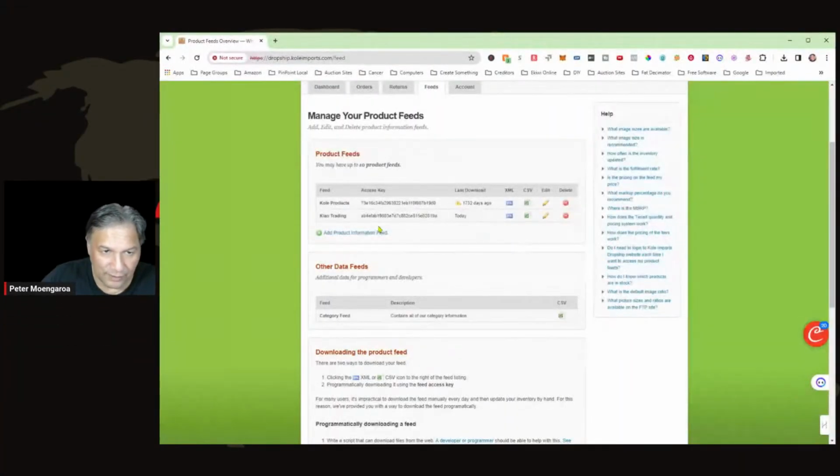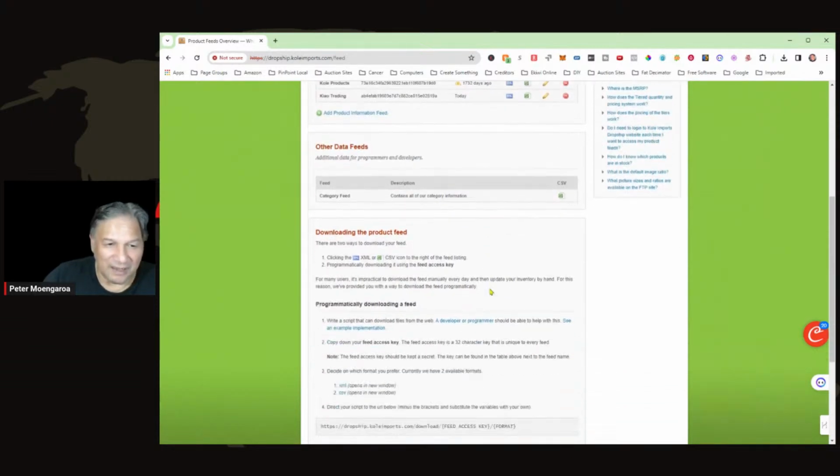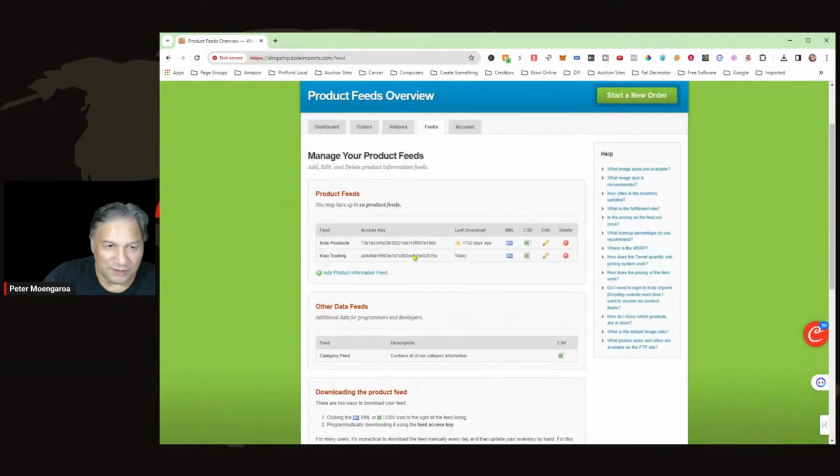Okay, so I am now in my Coal Imports Dropship program. I've actually used this today earlier, and the last time I used it was that amount of days ago, which was a long time ago. It would probably suffice to say I haven't used it for a long time, but anyway, basically with Coal, you can generate a feed.